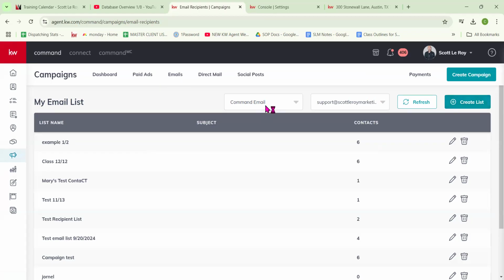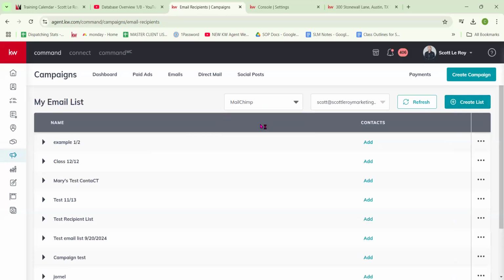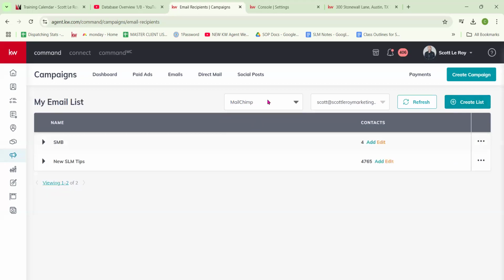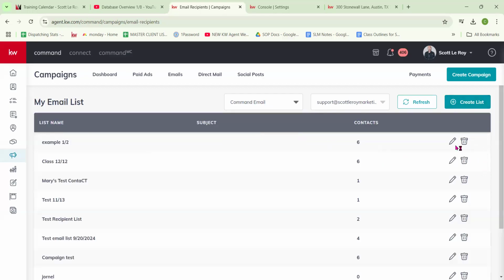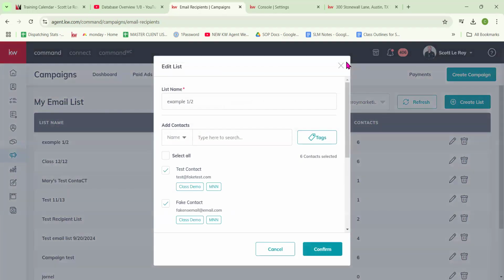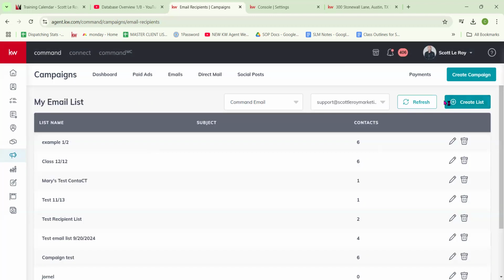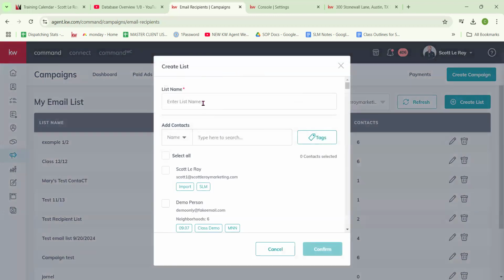You can create new. You can have MailChimp lists as well as Command Mail. You'll need to switch back and forth for those because they will be different email lists. You can edit them and add more people. You can also just delete those. Now, if we want to create a new one, I'm going to name it Class 19.